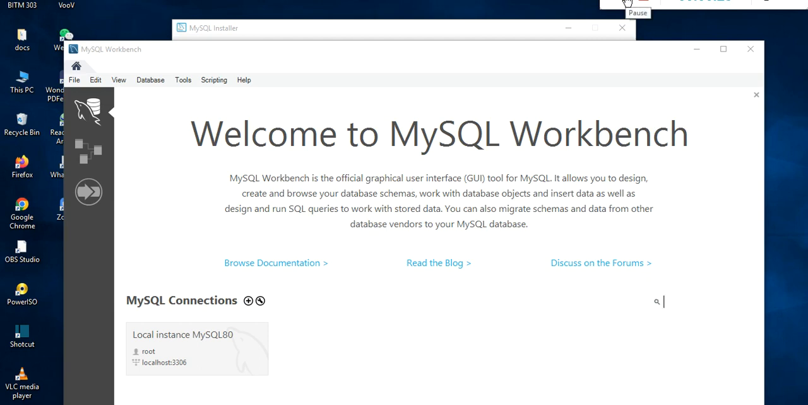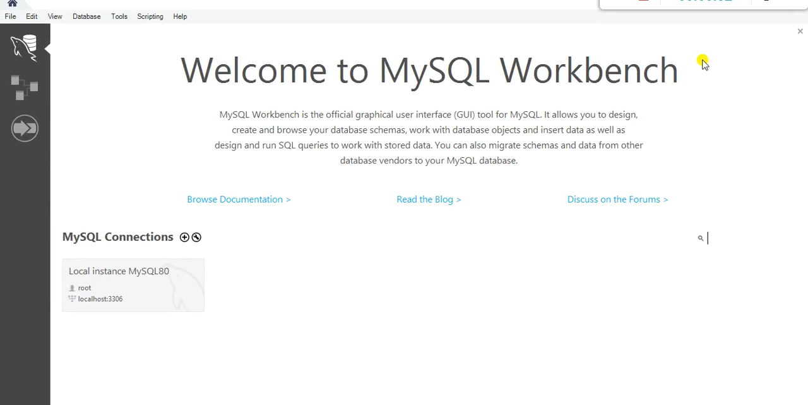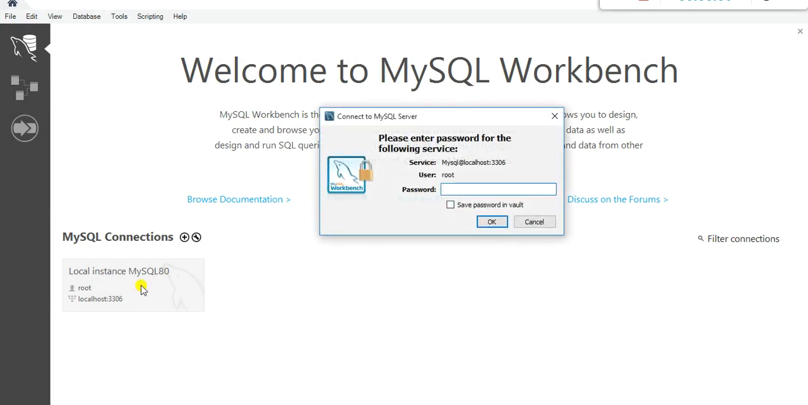All right, so it has launched MySQL Workbench. So this is the workbench we have. You can see that I have one initial root connection. You can always create connections for different purposes. But let's enter this initial root connection. So you can simply click on the connection here, and it takes you to the workbench.